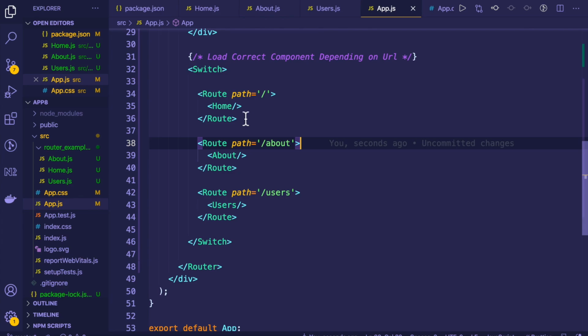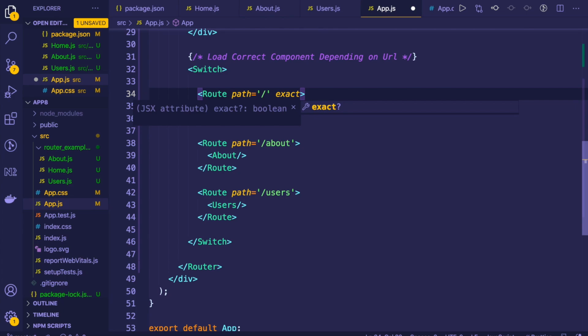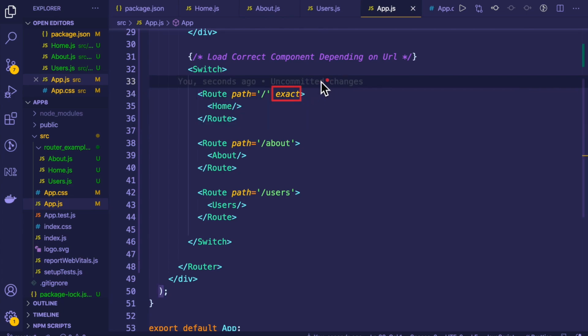So to deal with this problem, we either have to place this route at the end after all other routes in our single page application, or we can add the exact attribute to the route. When we add the exact attribute like this, it will mean that we want the home component to be rendered only if the path over here matches completely. That means the path in the URL has to be exactly /. Only then will the home component be rendered now.